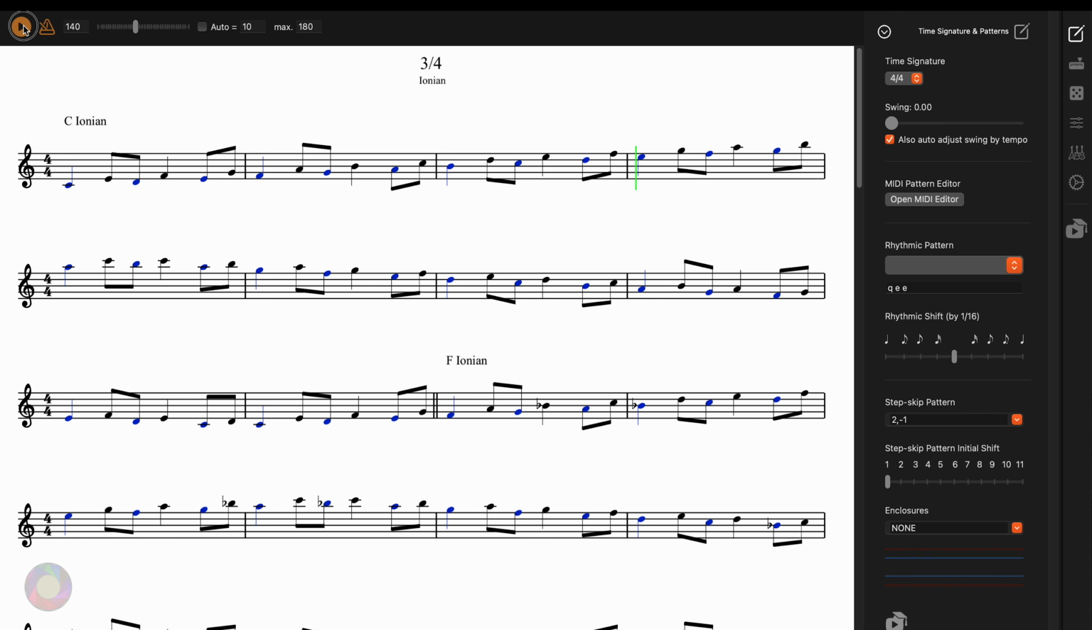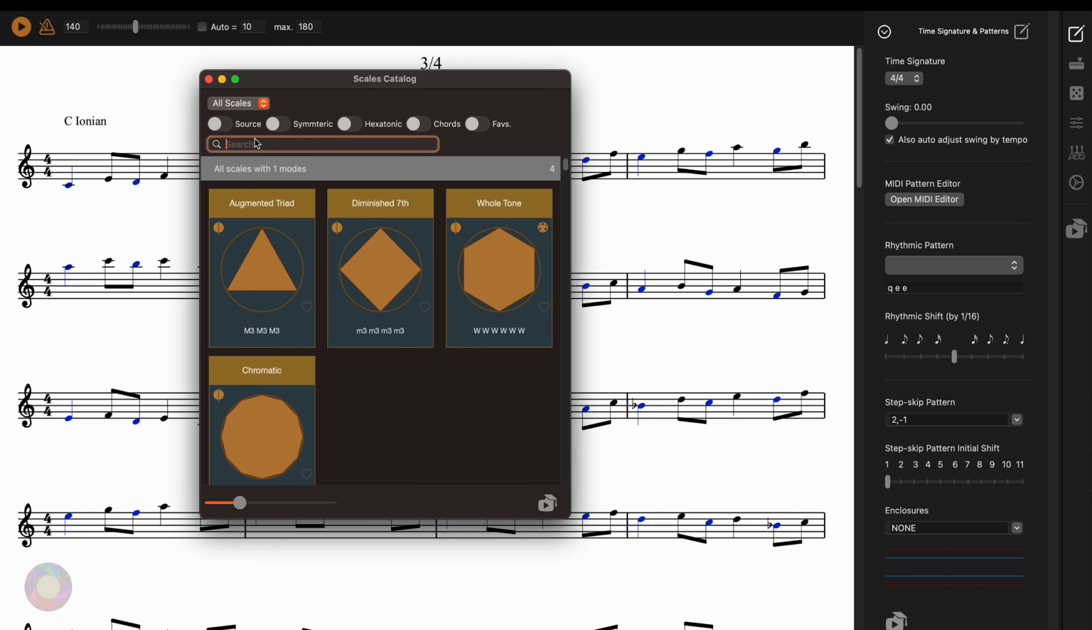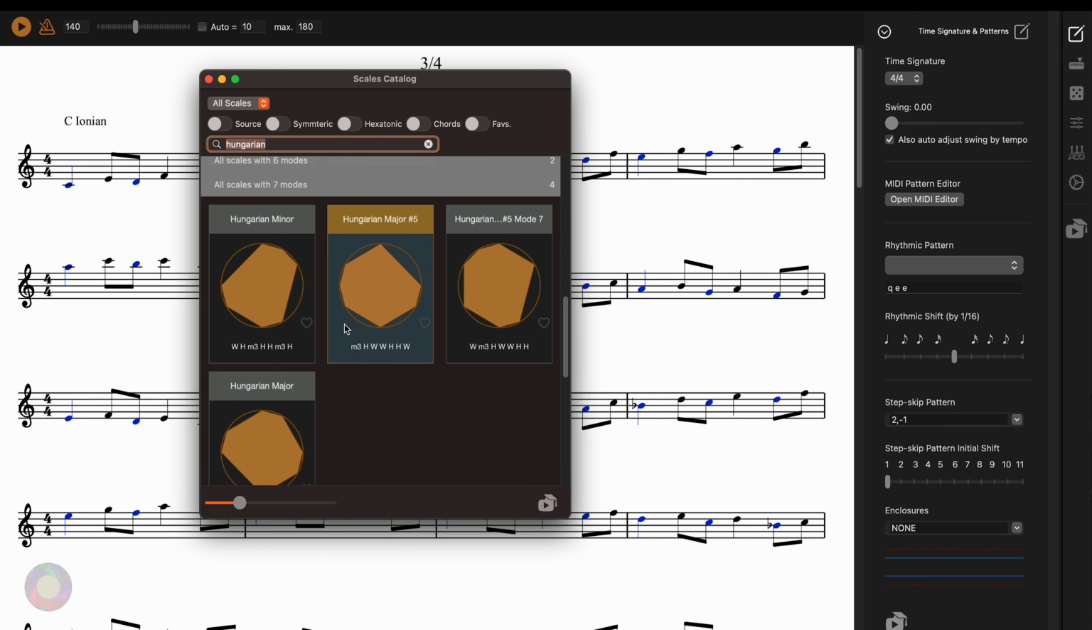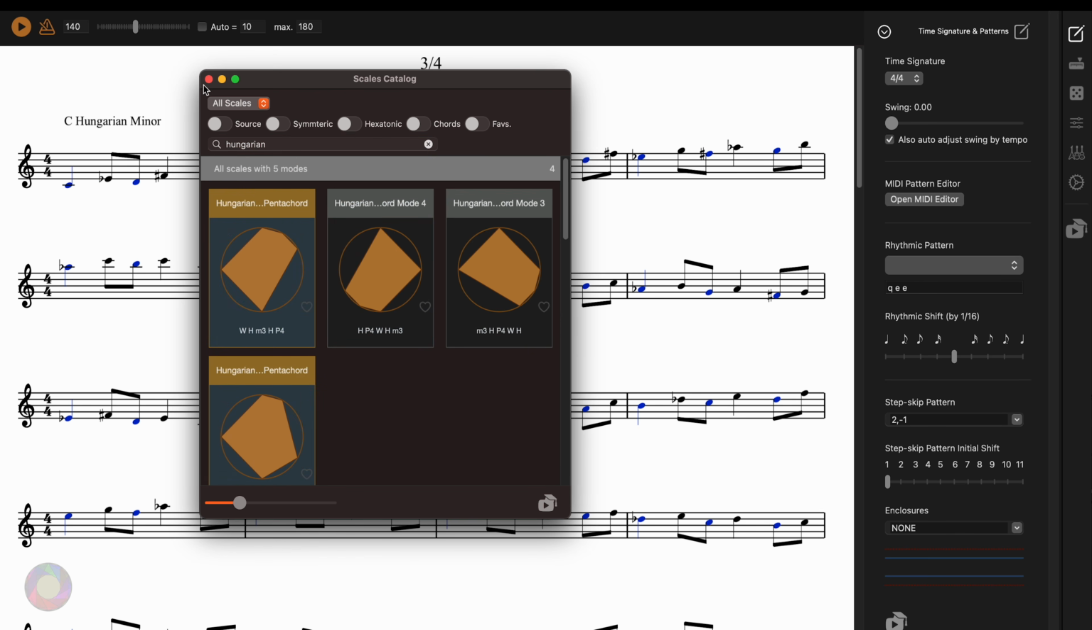Notice how the blue notes, representing the first note of a pattern, do not match with the rhythmic pattern. This creates really interesting and challenging lines, including hemiolas and metric shifts. Also, patterns are independent from the scales. So if I have this pattern on Ionian, I can simply load the Hungarian minor scale, and the same pattern will be applied to that as well.